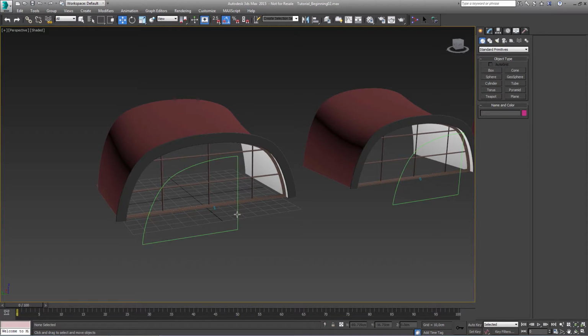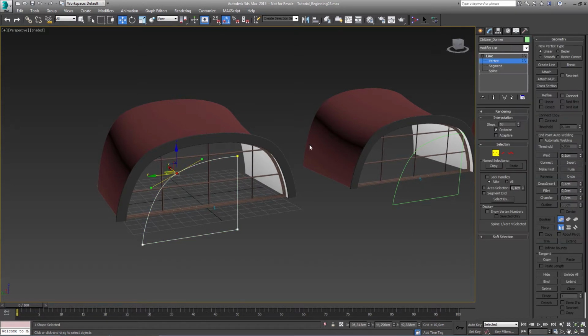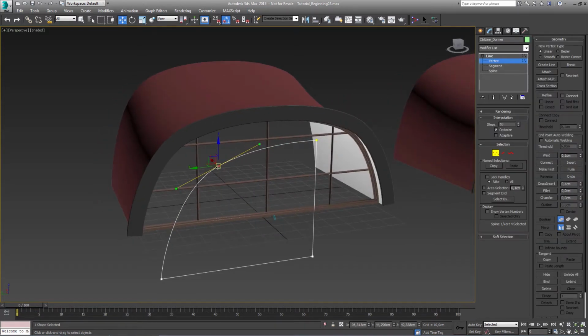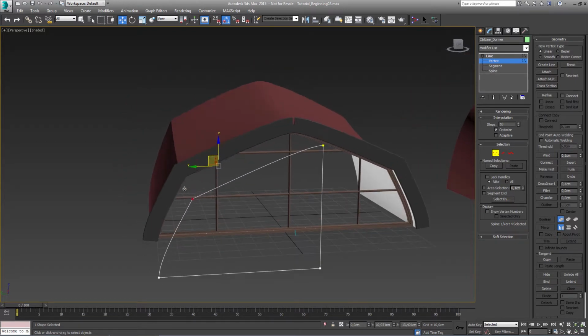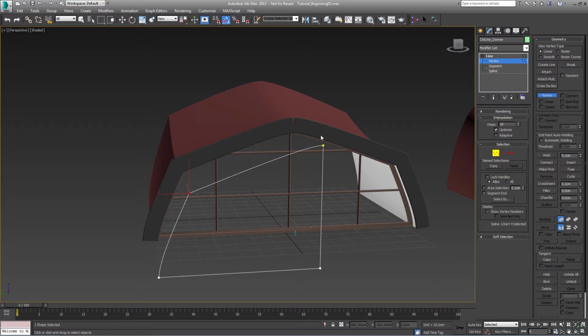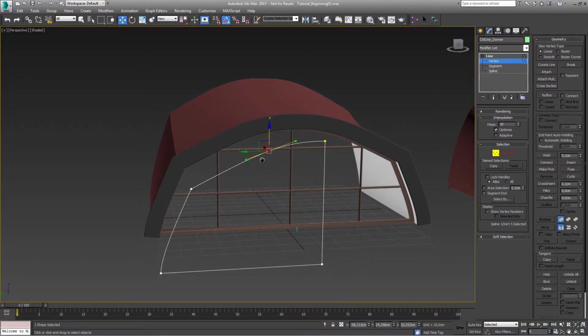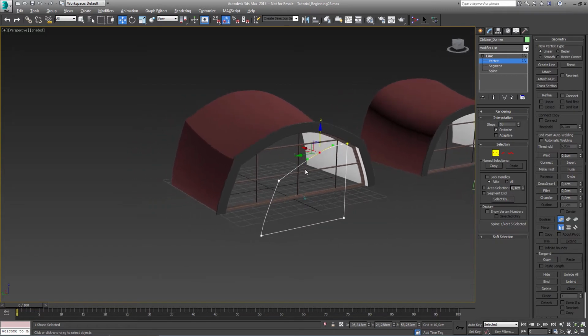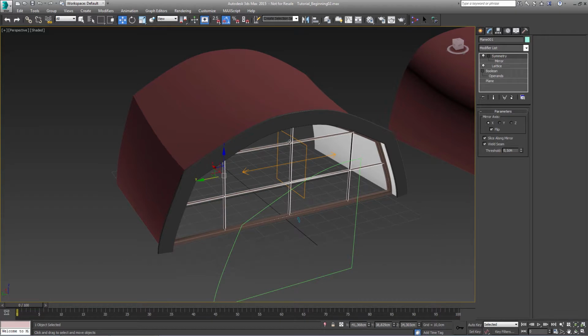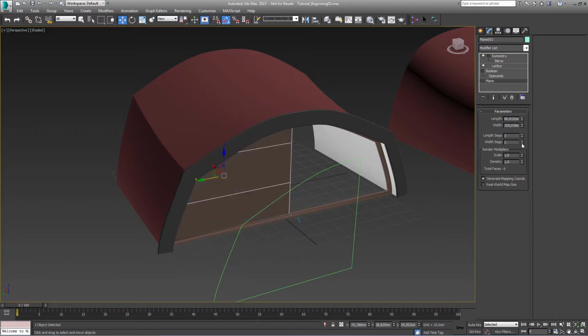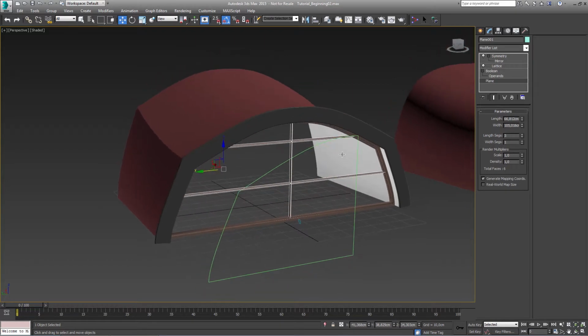And now we can make really fast versions of this dormer. So let me just change this vertex to a corner. As you can see, everything is changing with it. Let me add another vertex there, move it upwards maybe, and this might be one of our first designs. We can change the grid. There you go. If you press on show end result, you can see what's happening.